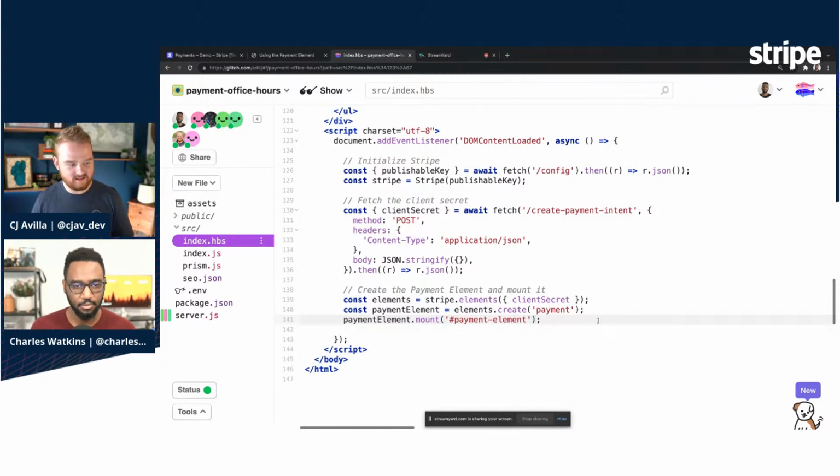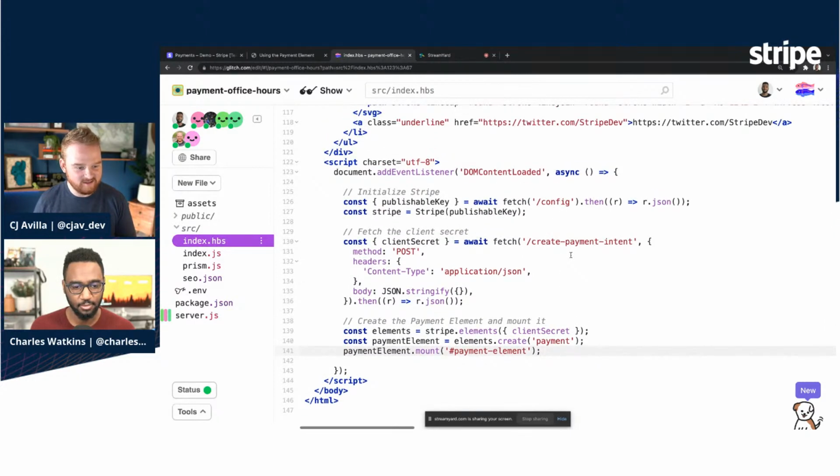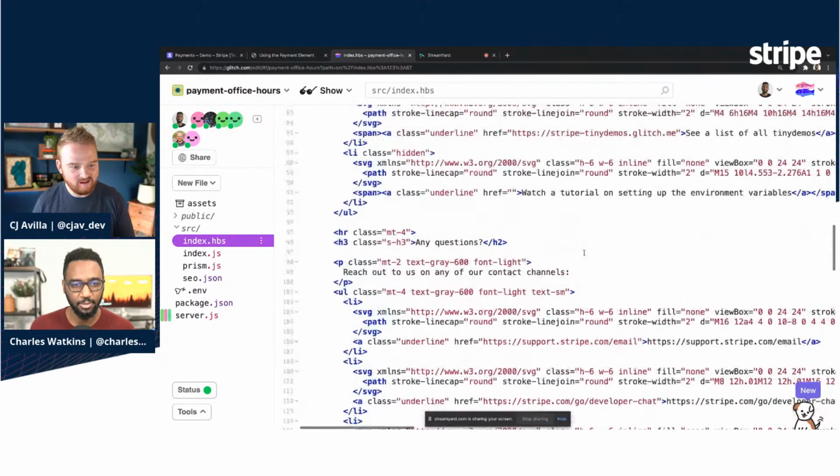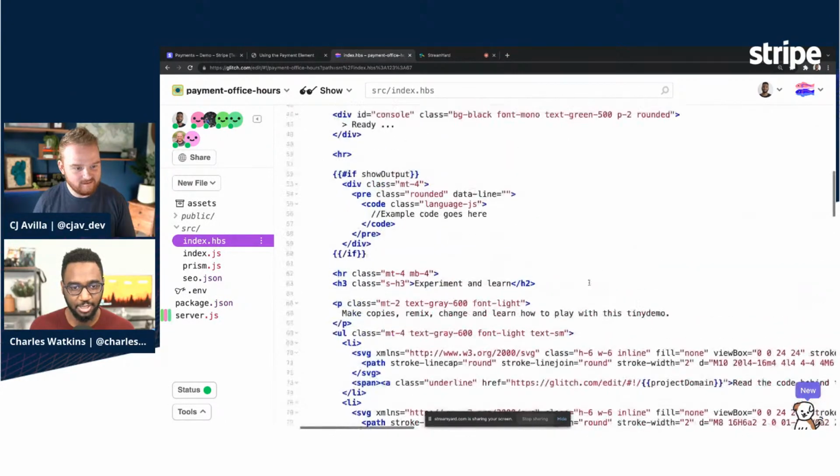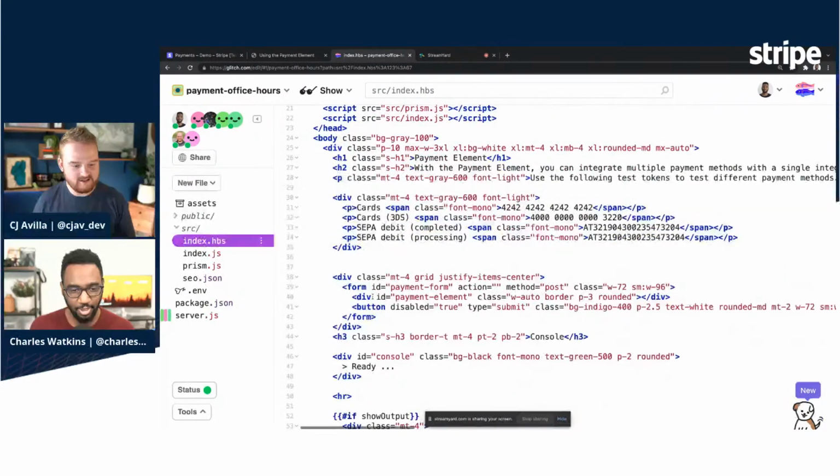Okay. So that's the CSS selector for the div in your HTML that you're going to mount it into. Yeah. Cool. So let me just go ahead and find that one. Yeah, this is also a similar pattern to what we had before with the old elements, right? Where you can just say mount and you give it a CSS selector and it mounts it into that div. Yep. And this is the div we want to mount it to.